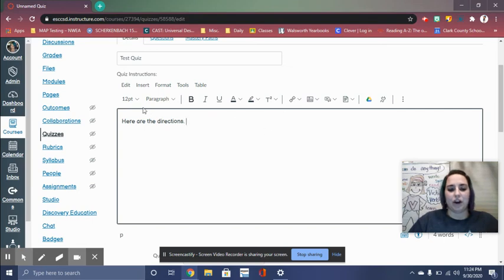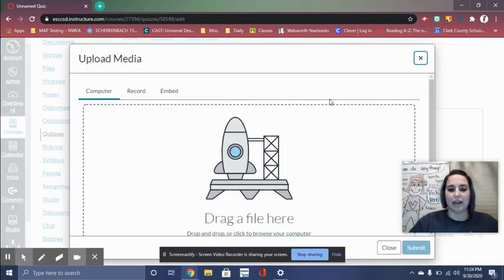Now, if you look on your toolbar here, you have your link, you have your picture. Right here, you have your record and upload media. This is where you will go to record your media. If you click on that, it will pop up with this rocket ship. You could have previously recorded media, so if you've already recorded yourself giving directions or recorded yourself for some part of the assignment, you could insert that there. However, I usually just do it as I'm creating the assessment.